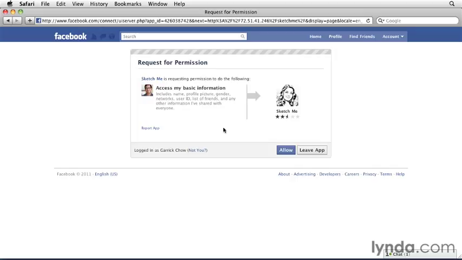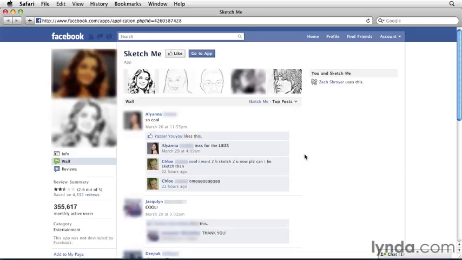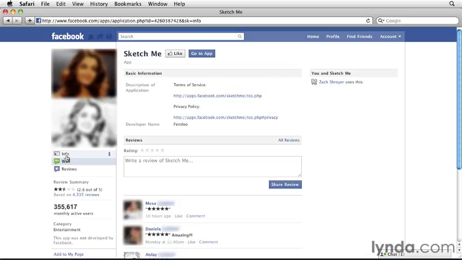We'll look at the actual installation process in an upcoming movie, but I just wanted you to be aware that when you see this request for permission message, it means an application is trying to install itself. Now, if you want to read more about what this app is before you install it, you can click the app's name. And here we can see the app's Facebook page where I can check out its info, and its wall, and its reviews. I'm just going to close that for now.